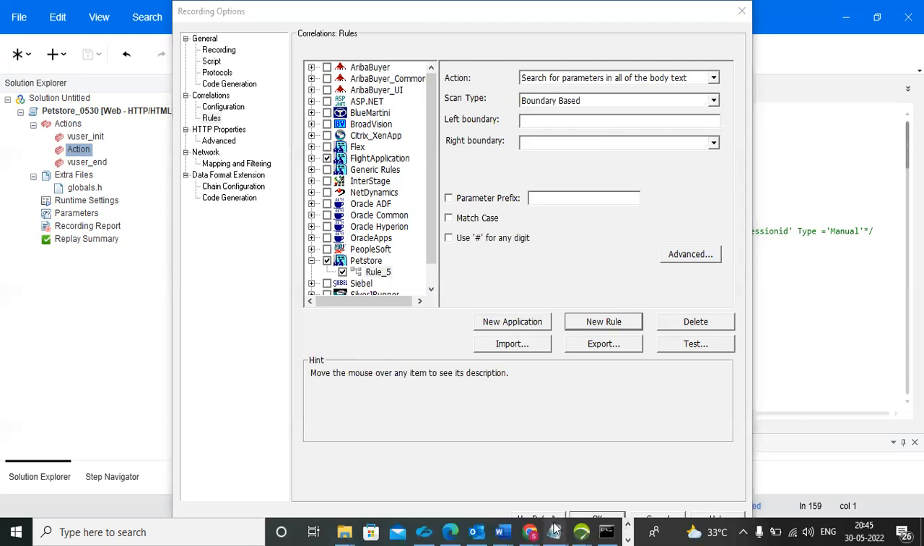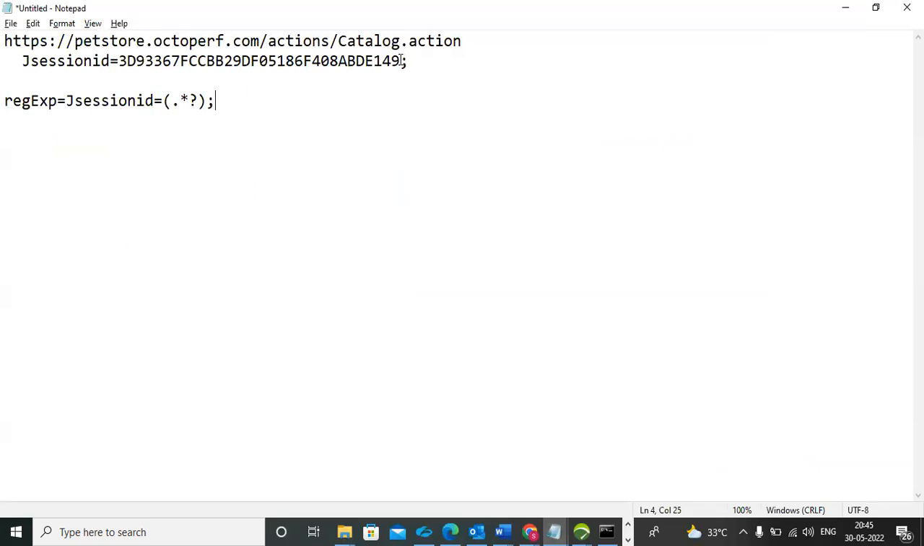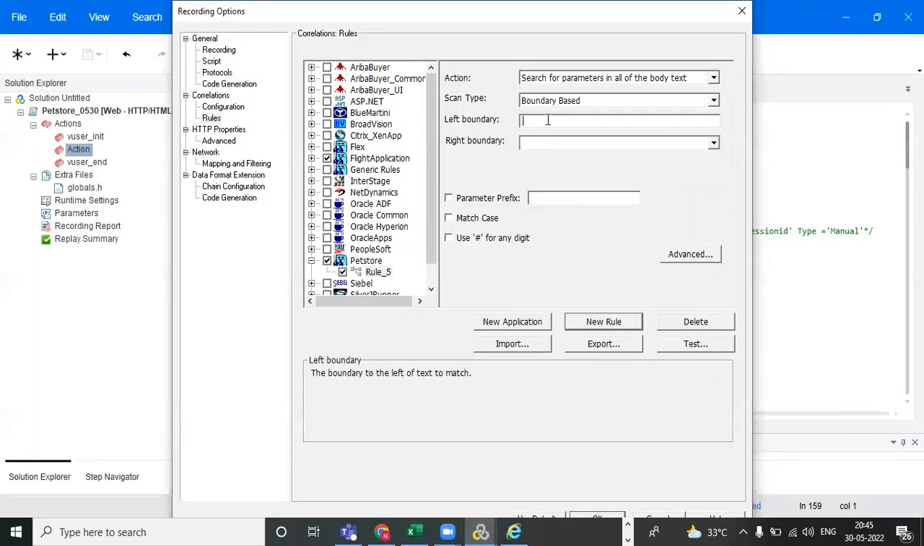Assume I'm creating this, we have it already. So this is the boundary based, right? I'm selecting this as the left boundary, and giving the left boundary this, and the right boundary is this. See, I created this rule. You need to give a rule name of your choice. I'm giving the rule name J69.